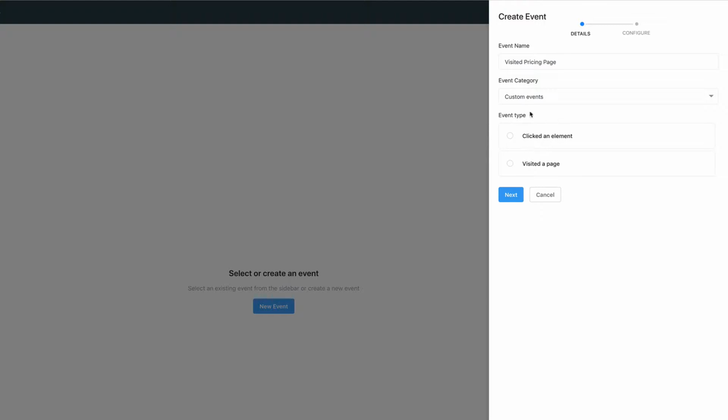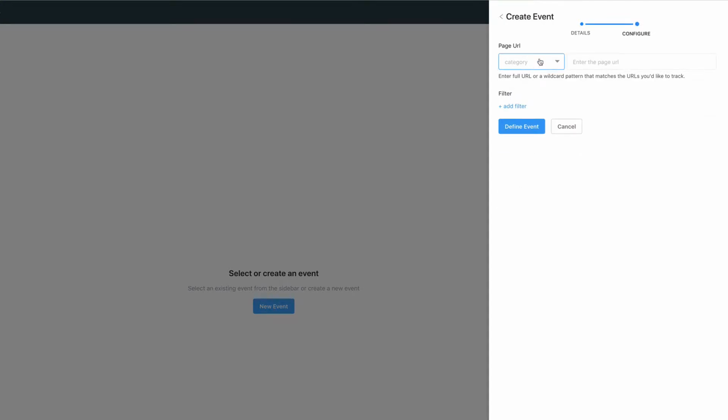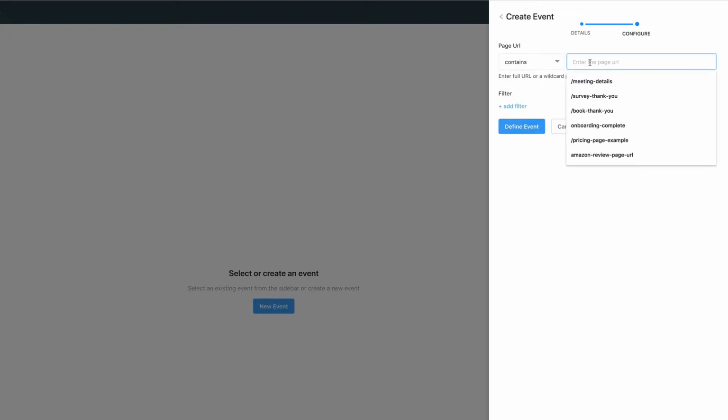And then you'll have two different options here, clicked an element or visited a page. I'm just going to click visited a page and then hit next. Then you're going to want to enter the page URL and also give it some exact specifications here. So you either want it to exactly match the URL that you're going to put in, have it contain the words that you're going to put in for the URL, starts with, ends with, and matches pattern. So we're just going to choose contains, and then we're going to do /pricing. So that way, if they show up on the pricing page, it will be there.